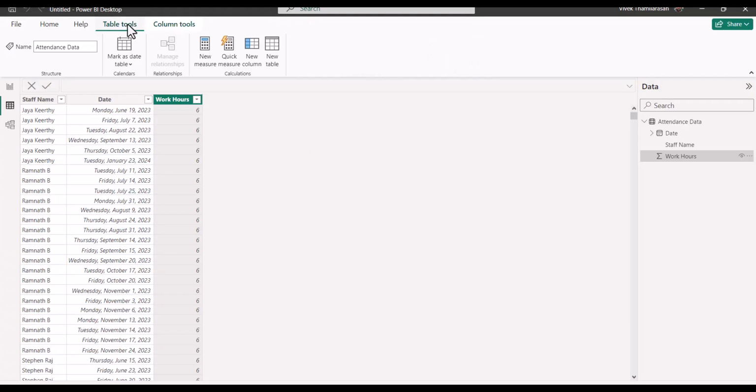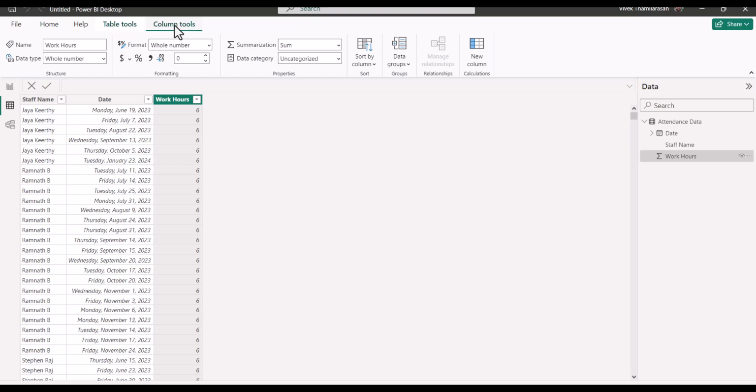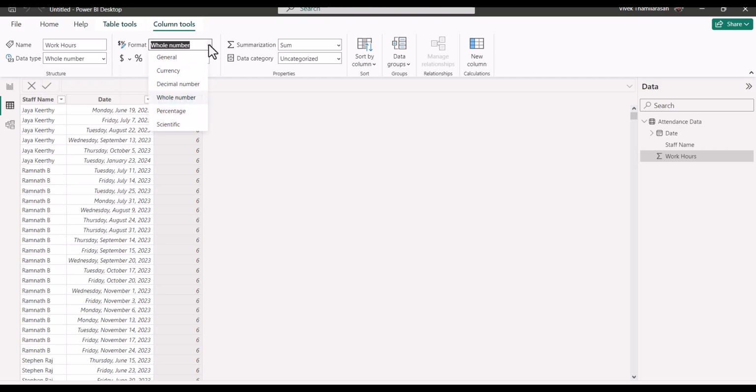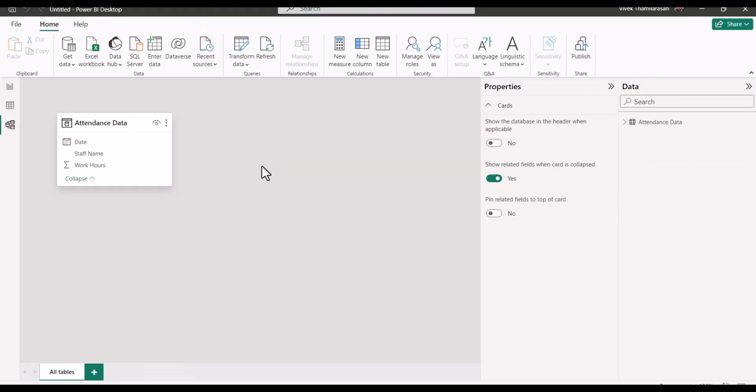In table tools, you can create a new table or new column based on DAX measures. And in column tools, you can sort the column, or you can change the format of the column or the data type of the column. You can see here, we can change the data type and we can format the number, whether decimal, currency, percentage, etc. And you can also sort it here. Okay, let's see the model view. It shows the table name and column name in a rectangular box. Whatever table you load, you will see those tables like this. Okay, I'm going back to report view.